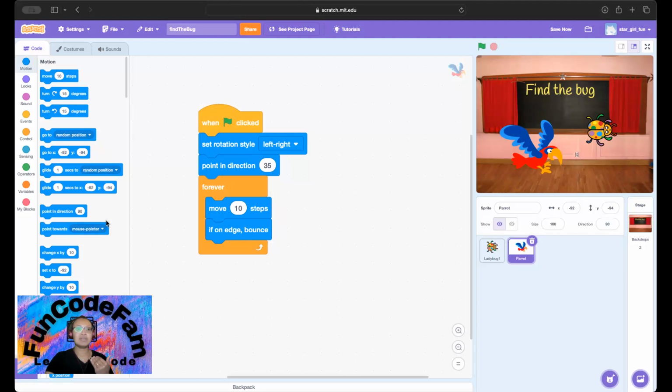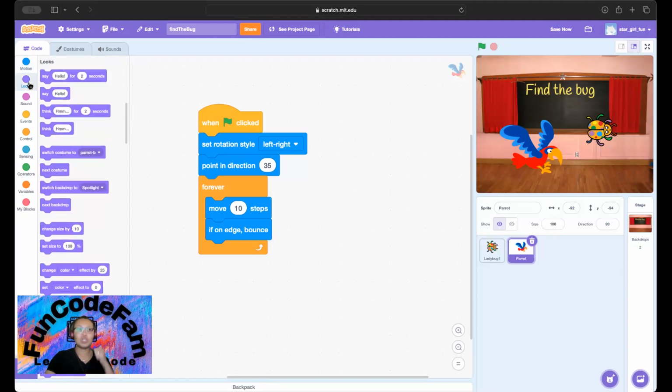Back to your code tab. Next costume should be under Looks, because costume is what you look like, what costume you're wearing today. So we're going to go to the next costume. Okay, so we're going to make it up and down, up and down. And we're going to change the color.